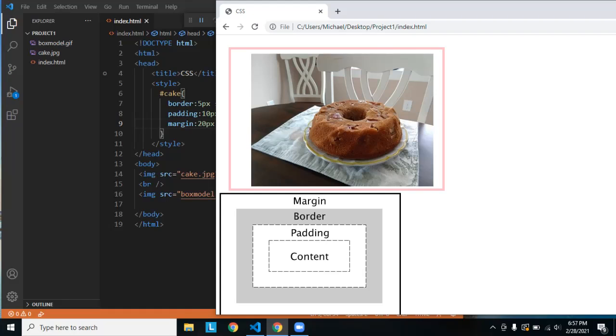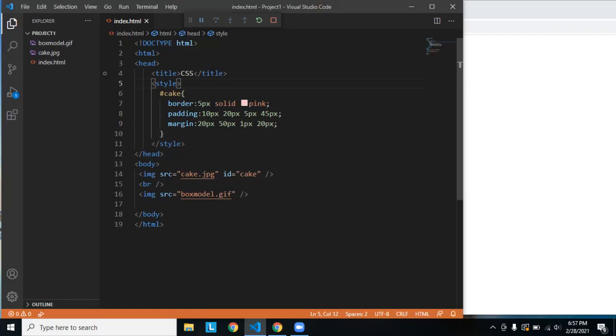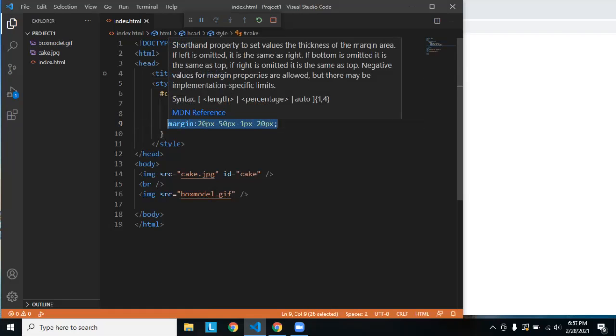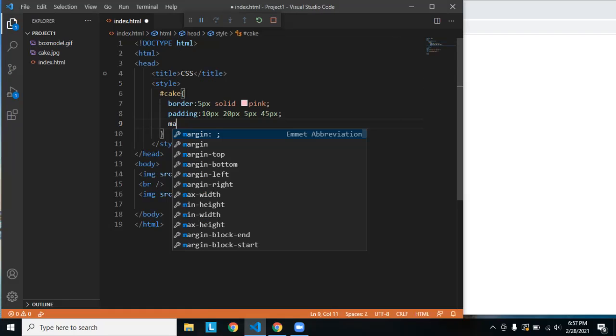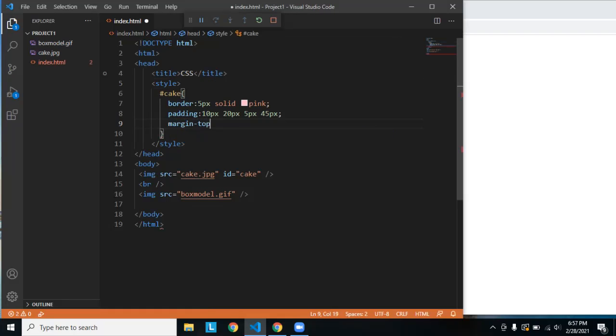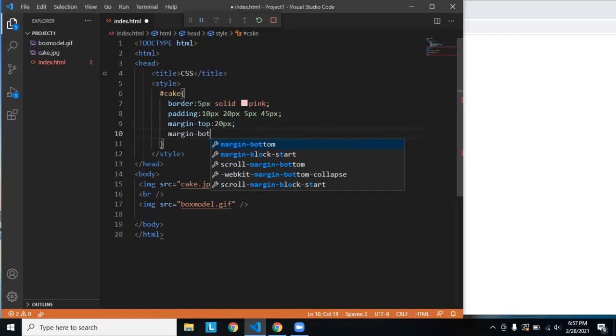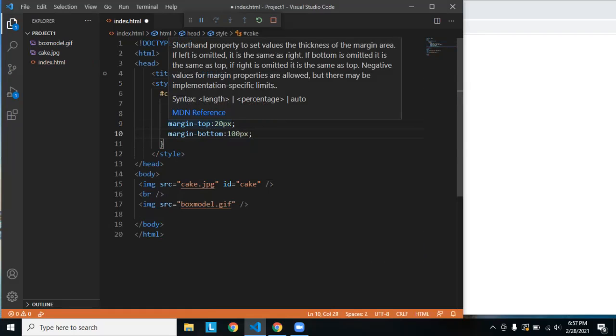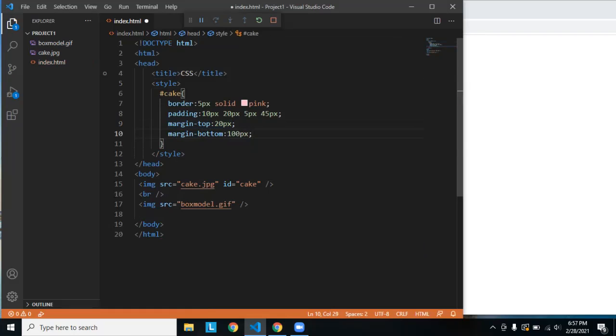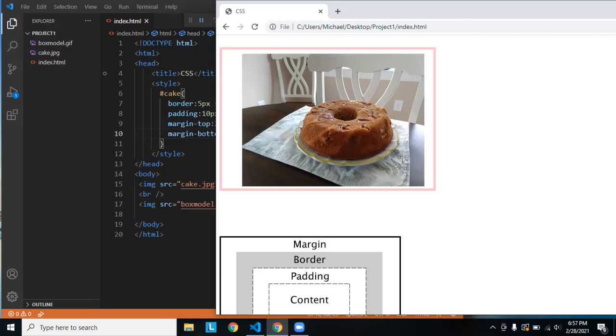Now I showed you this margin like this, and the padding like this. But there's, you know, a more, let's say, slow way to do it. We can do margin top, 20 pixels. We can do margin bottom, 100 pixels. Okay. We can also do margin left, margin right. We can do padding top, right, bottom, left. All right, and we see what we want. Okay, great.